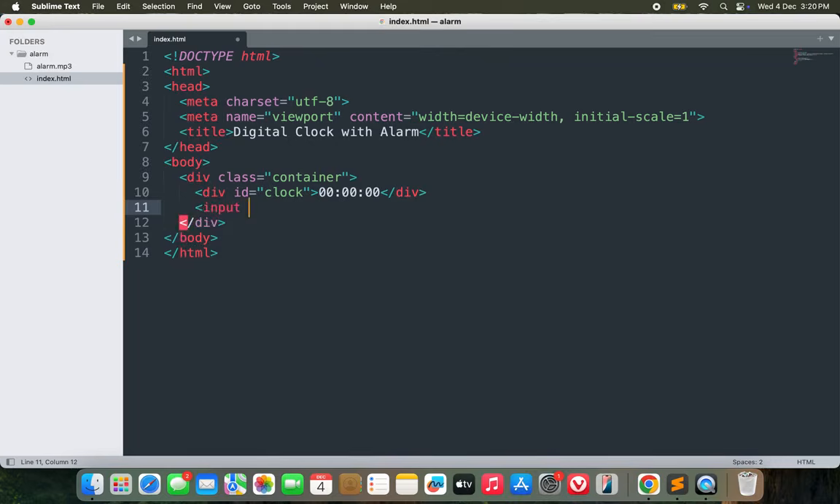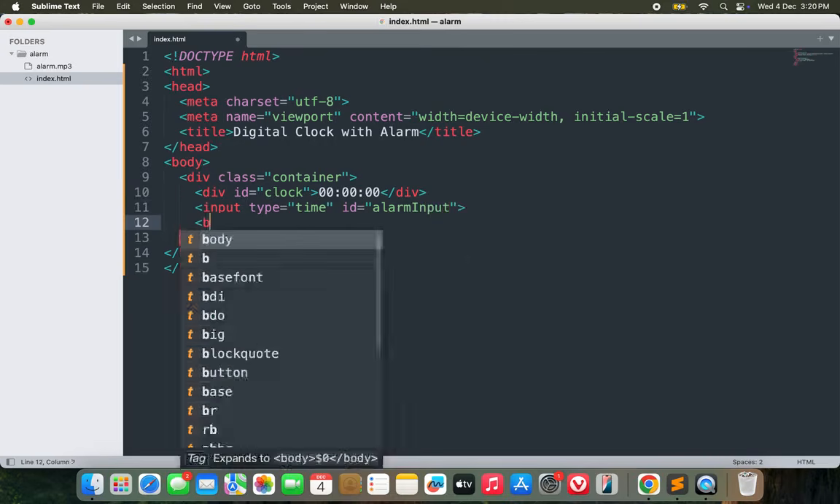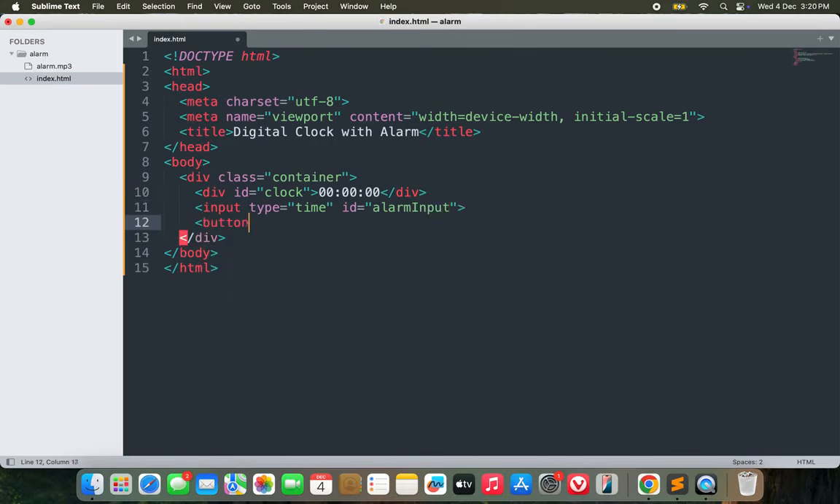I will also need an input of type time, from where users will be able to set the time for which they want the alarm to ring. I'll give it the ID alarm input. I will also need a button to set the alarm, so I'll name it set alarm button, and I'll write here "Set Alarm".